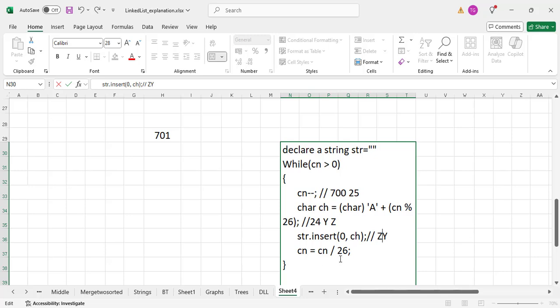Now I have to divide the column number by 26. 25 divided by 26, my quotient value is 0. So when I go to the loop again, 0 greater than 0 condition becomes false, I'll come out of the loop. So this is the logic behind this.